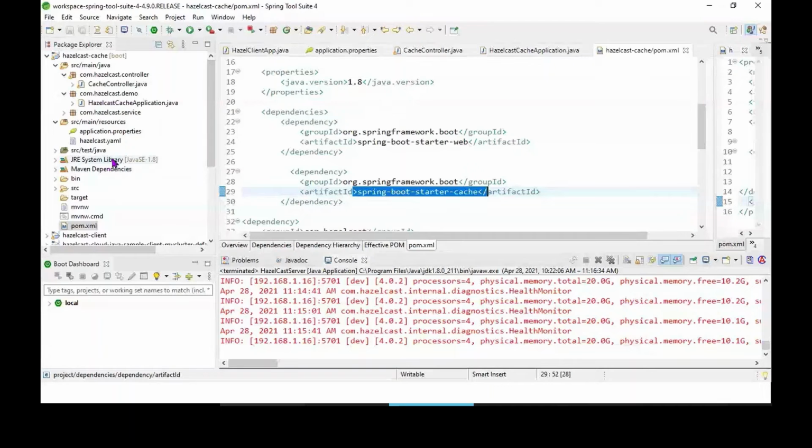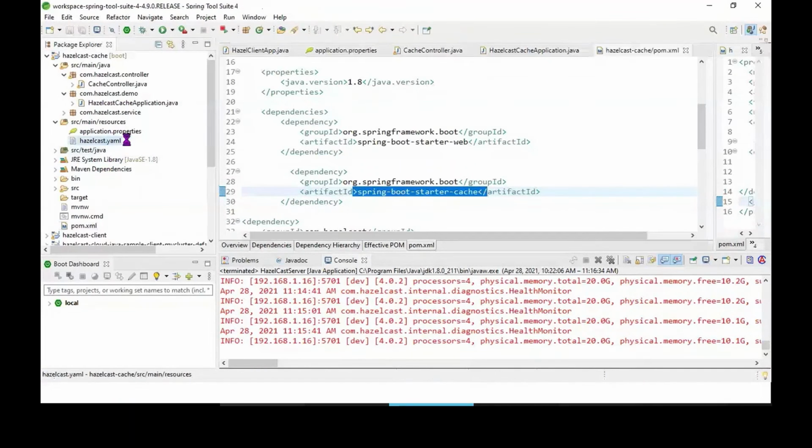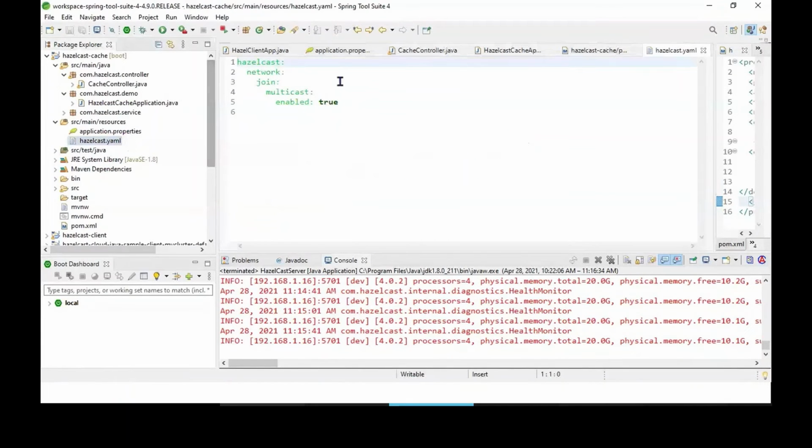But in this case, according to our configuration, we have configured a Hazelcast cluster. So our network is based on Hazelcast. So I used a YAML file that our network is Hazelcast. So we put this.